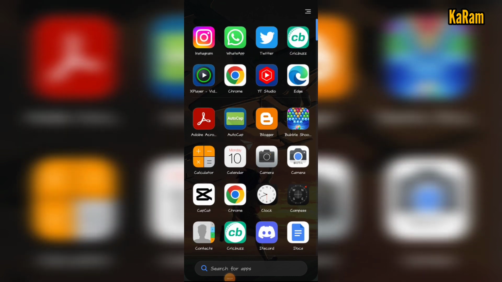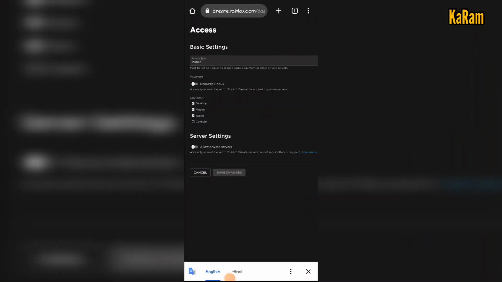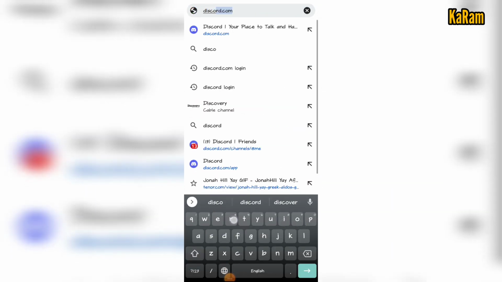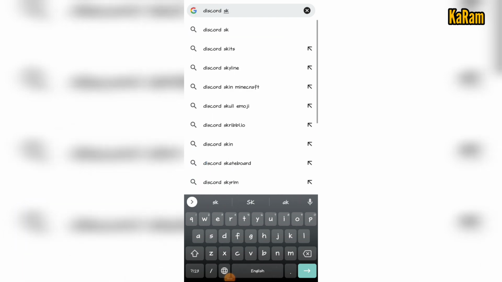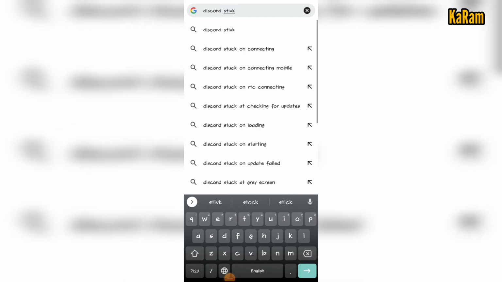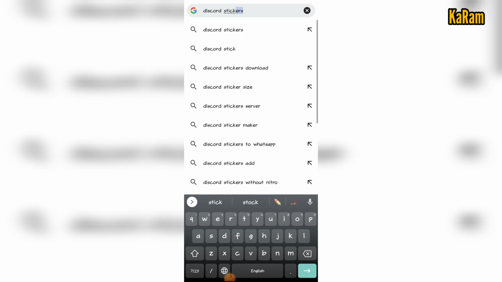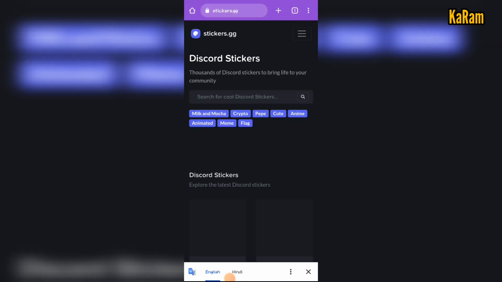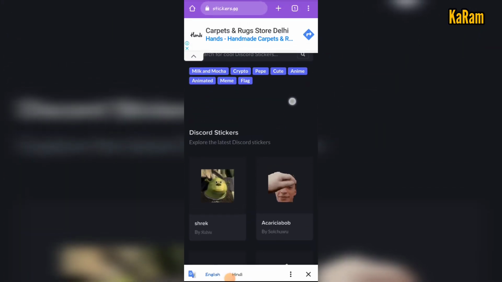So guys, first of all we have to download the stickers. You can download from various sites. So just open the Chrome browser and type Discord stickers download, and you can go to this site and choose any category from here.